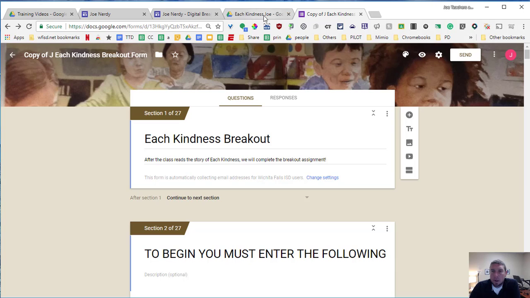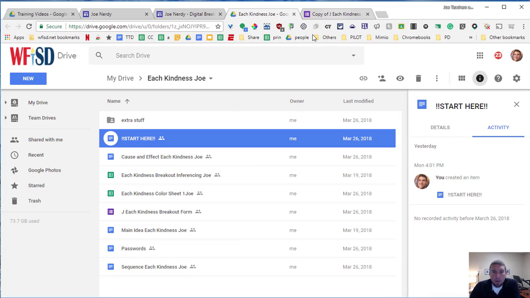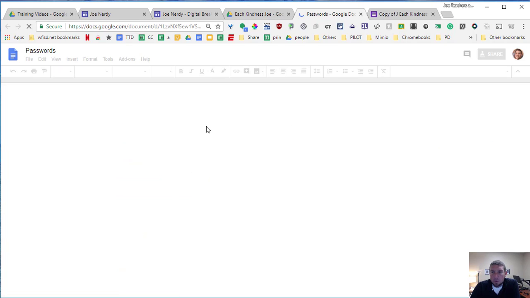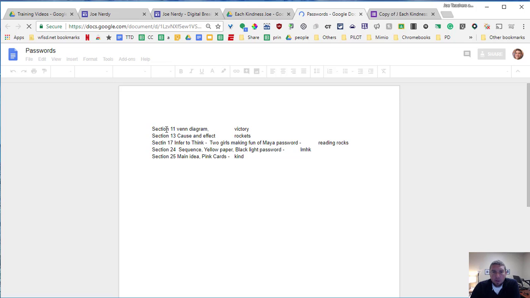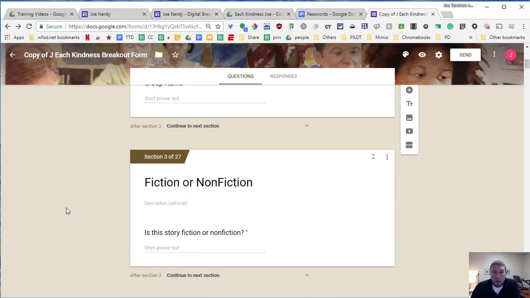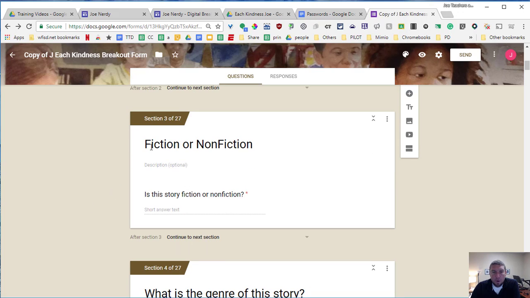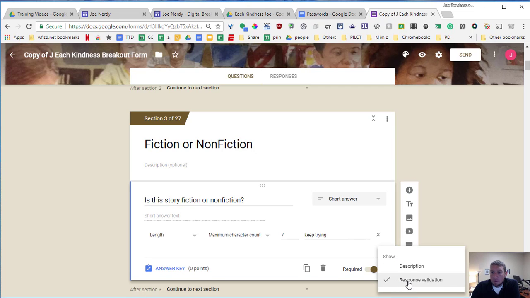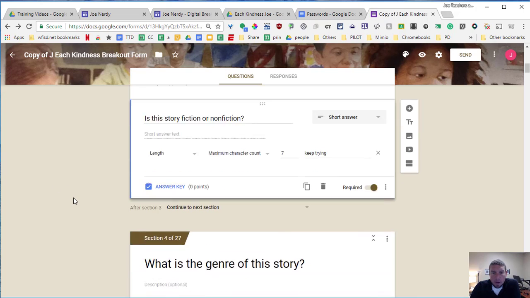All right, let me close this and go back to this folder. So yeah, let's take a look at this passwords document. I wish my computer was going a little bit faster. All right, section 11, you have a Venn diagram. The other sections above that are all pretty straightforward. So I'll give you an example. Is the story fiction or nonfiction? Well, it's fiction. And we used response validation to make them say the word or type the word fiction. Now this one we only did 7 characters, so it's probably a bad example.